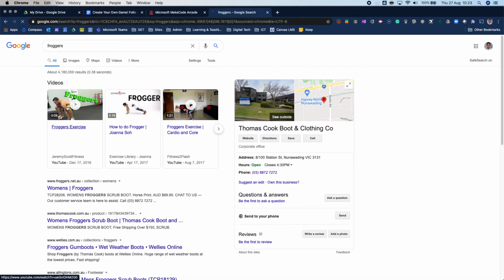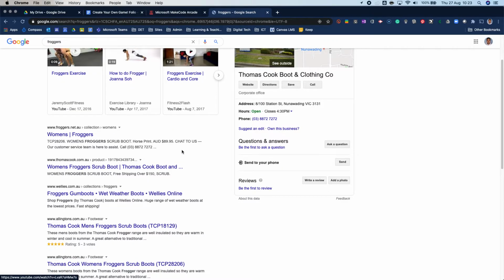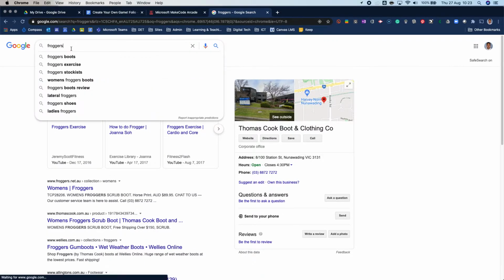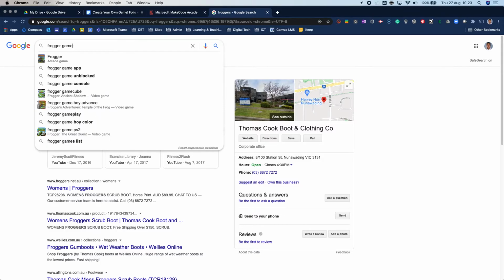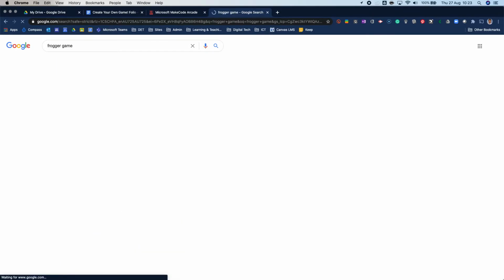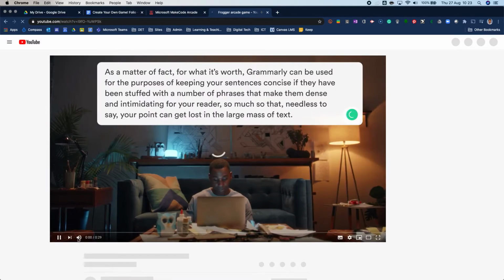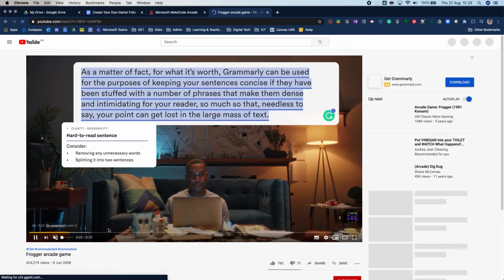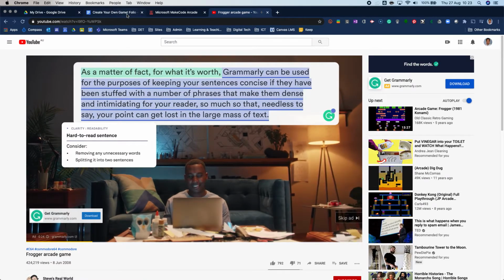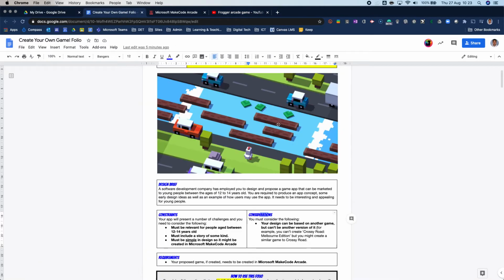That's the original. I don't know why this guy's turned up on my screen. Oh, because I wrote Froggers. Frogger game. Here we go. This game here, Frogger. This is the original game that obviously has now been borrowed upon and updated to be modern, I guess, and use this character and things like that.